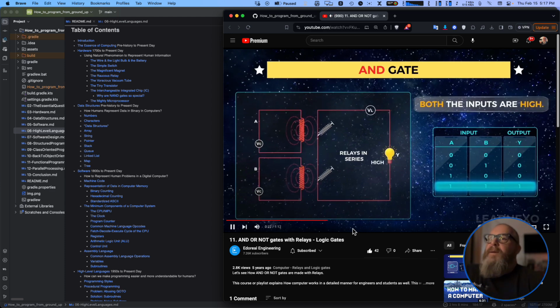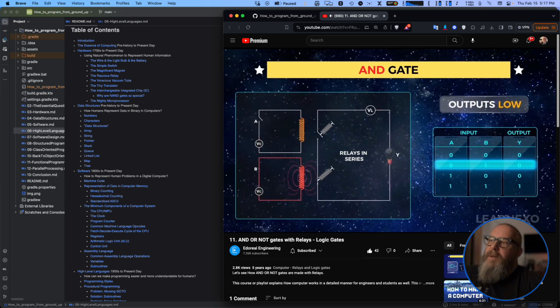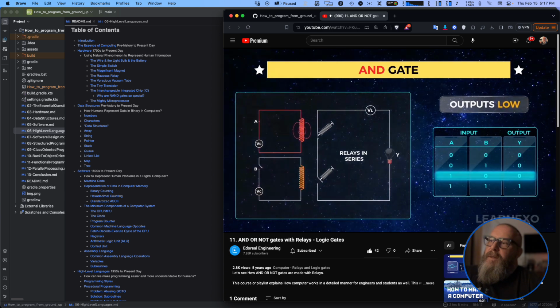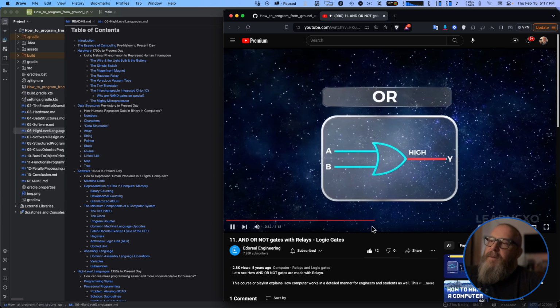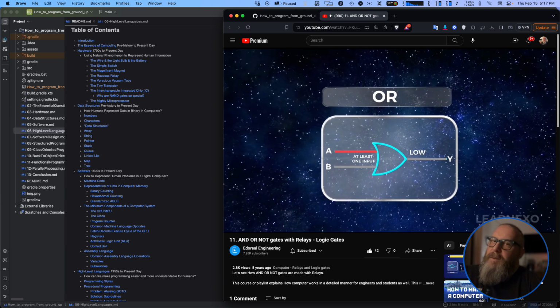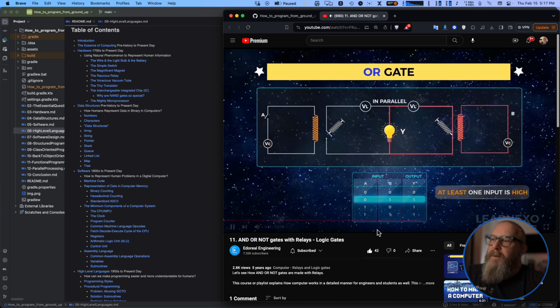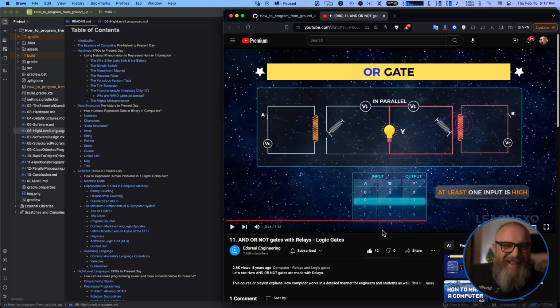Output current be high only when both the inputs are high, otherwise it outputs low. OR gate, it allows output current be high if at least one of the input currents are high. It makes output current be low when all the input currents are low. When we connect two relays in parallel as shown, then it behaves as OR gate.